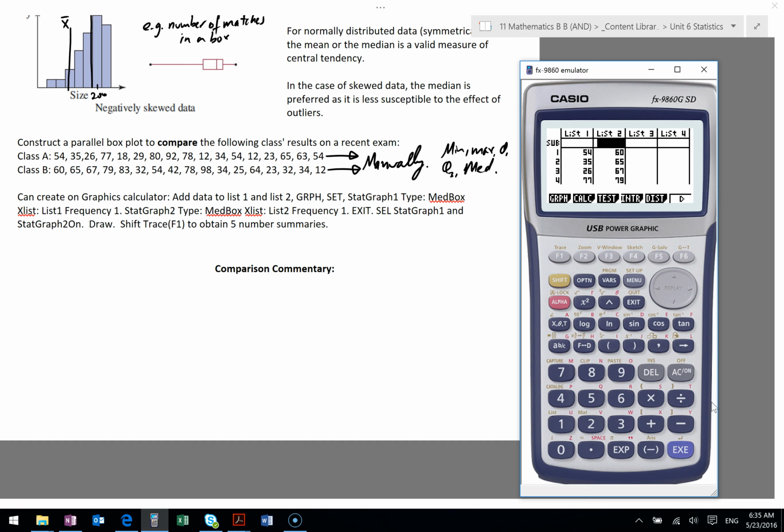Okay, and now I'm going to try and make this box plot. So it's a graph, so I'm going to go into this graph menu. And I need to do some setting up. Okay, my first graph, graph 1. I don't want a scatter plot, I want a box plot. Okay, so I choose box plot.